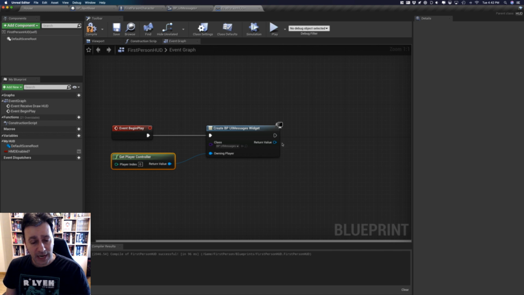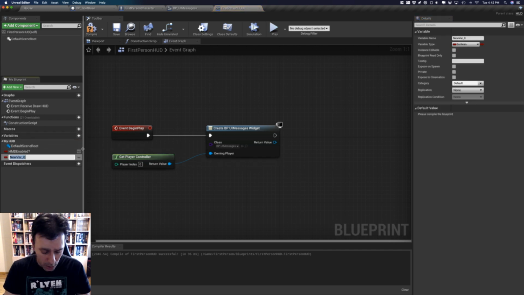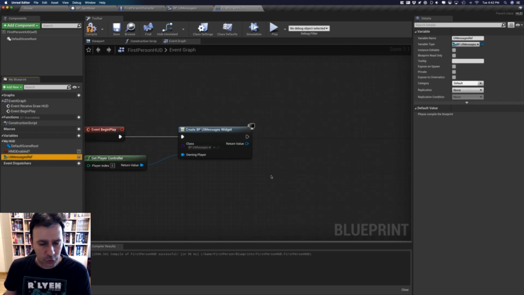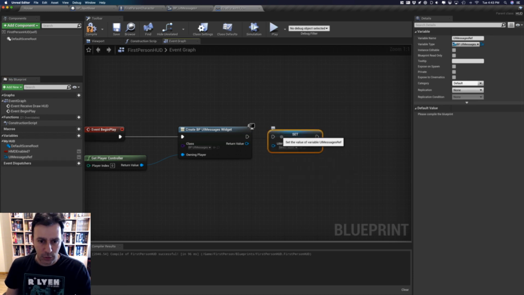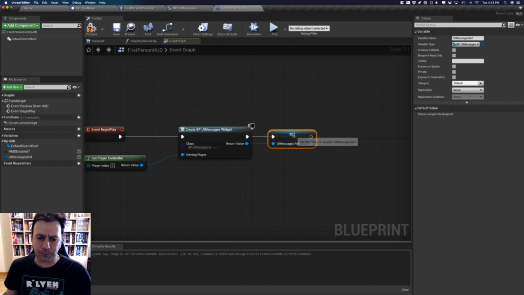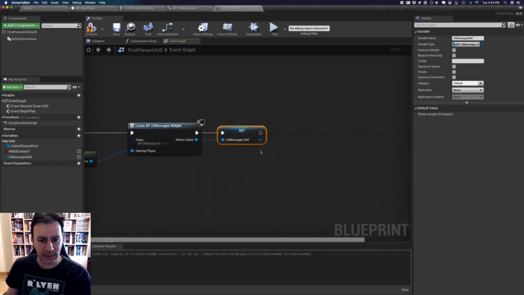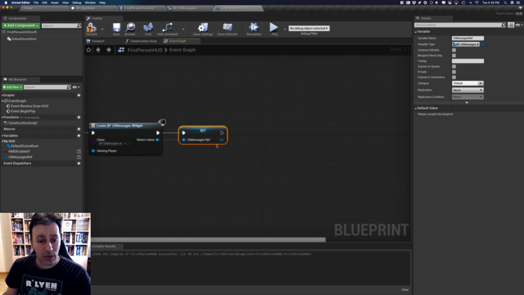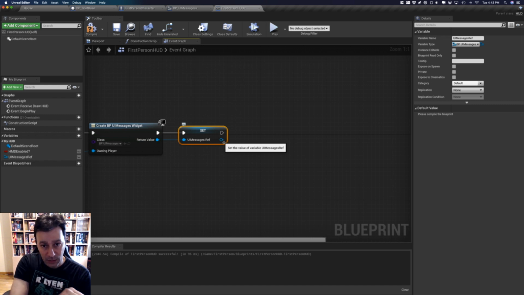And what I need to do afterwards is keep a reference to this widget by using a variable. I'm going to call it UI messages ref. The type is going to be UI messages, like that. So I just set the value of the variable to the one returned by this node. And note that I can keep using these values. It's the same reference to the widget, passed through this set node, and it's very useful because what I want to do afterwards is add that widget to the viewport.